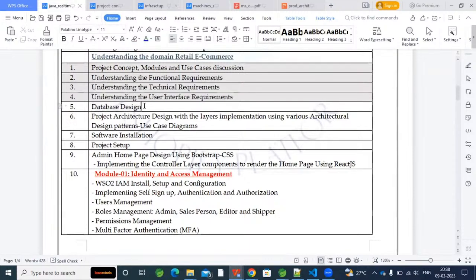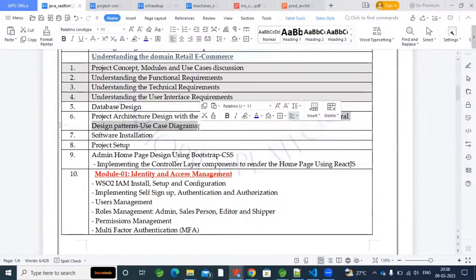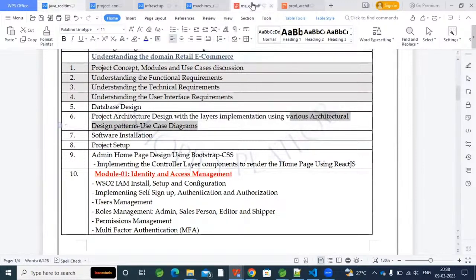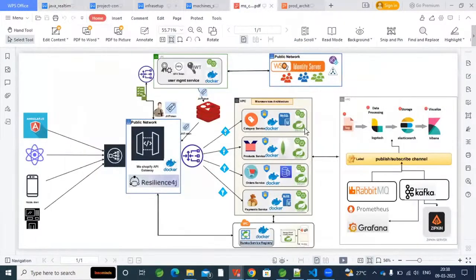So we'll discuss this database design, maybe later in time, not exactly after this requirement understanding. After the requirement understanding, we'll go with the project architecture design, with the layers implementation using various architectural design patterns, and then use case diagrams. This is one high level architecture that I have drawn, and we have to draw the low level architecture also.